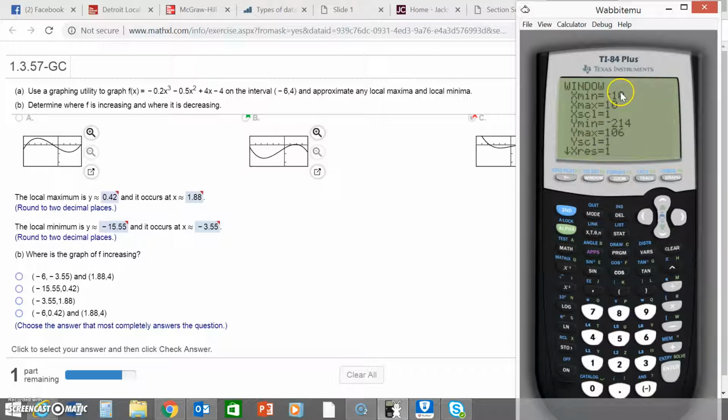So I would suggest that we change our window to a negative 50, positive 50, and then negative 50 to positive 50. So you'll change your window to these settings and you'll be able to play around with the numbers. Then we could press graph. And when we press graph, we get this graph here so we can see our minimum point.